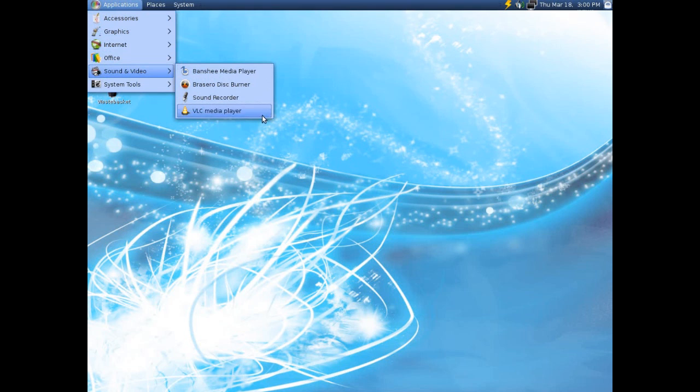Banshee, that's quite a good media player, and VLC. Now I think they should go for either one or the other. I'm not sure that having both of them there is worth it, but I can see why though, because of the library feature in Banshee and the video abilities of VLC. That's probably why they're both included there.